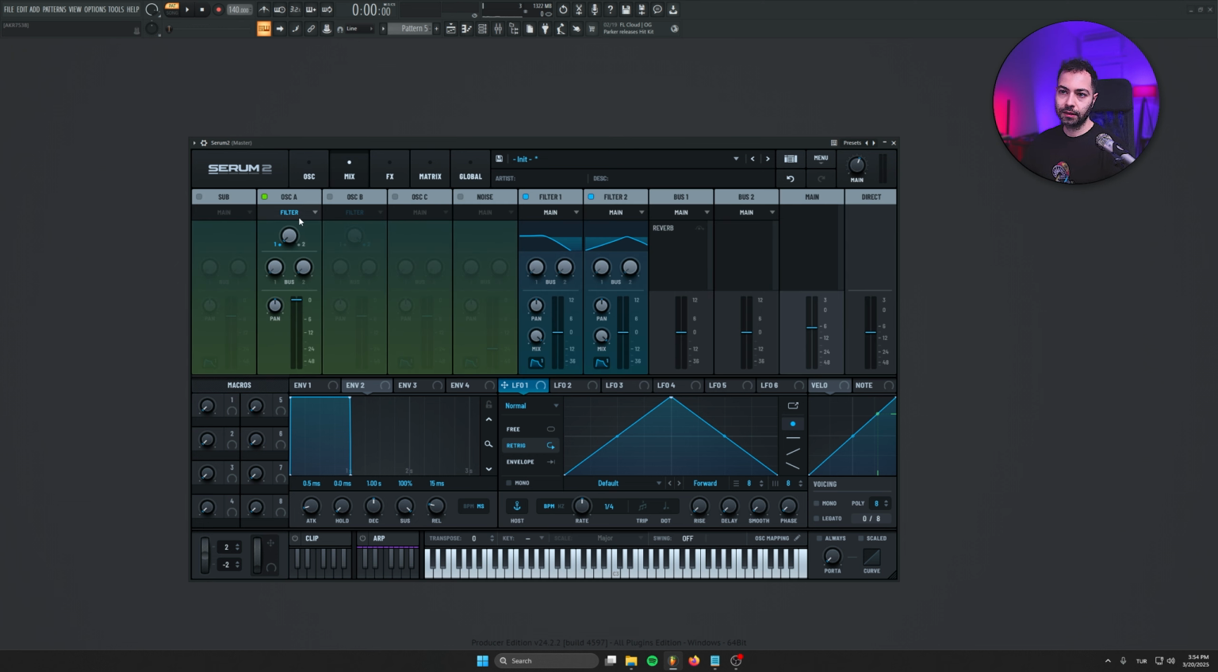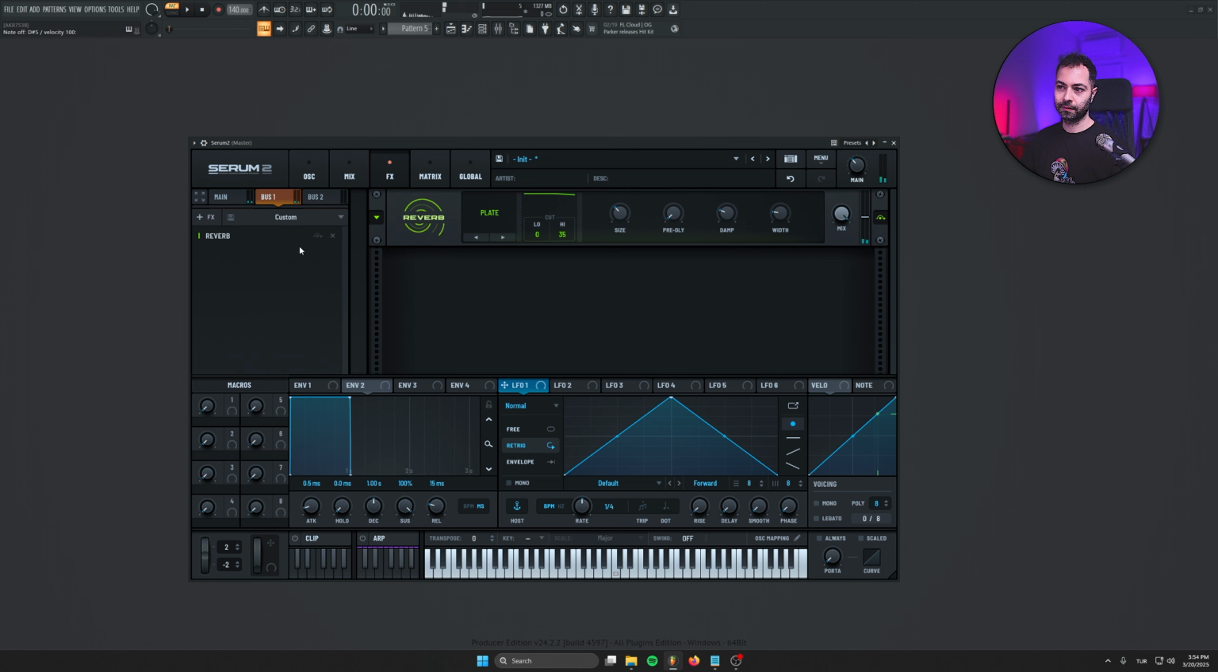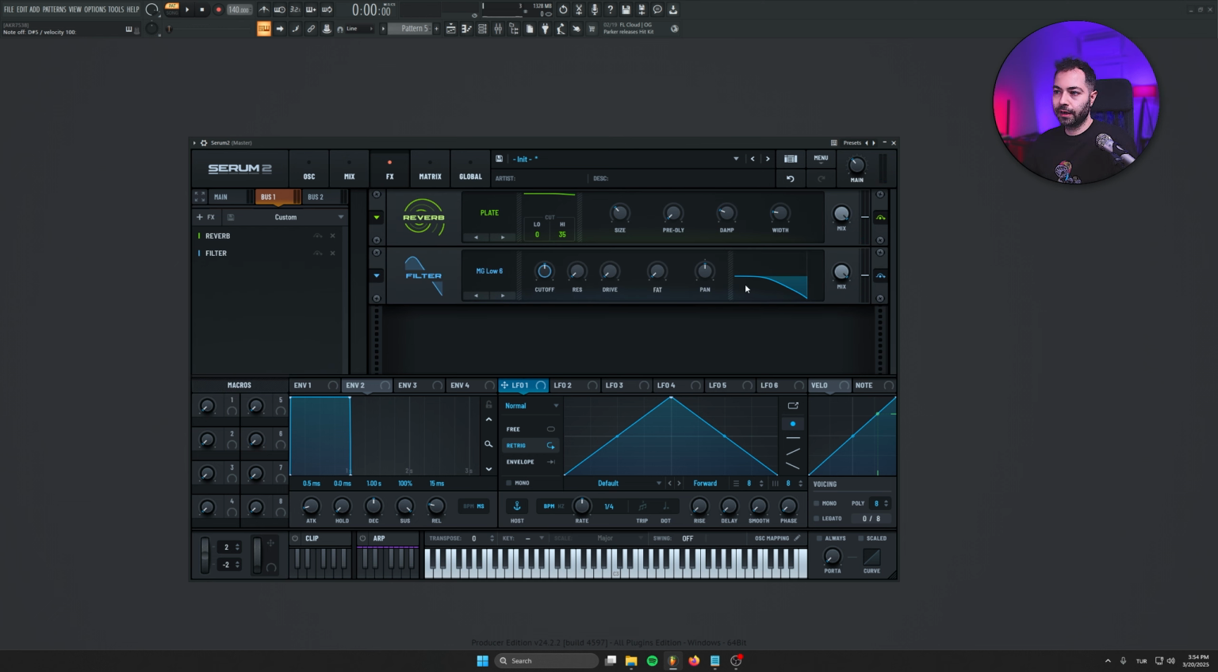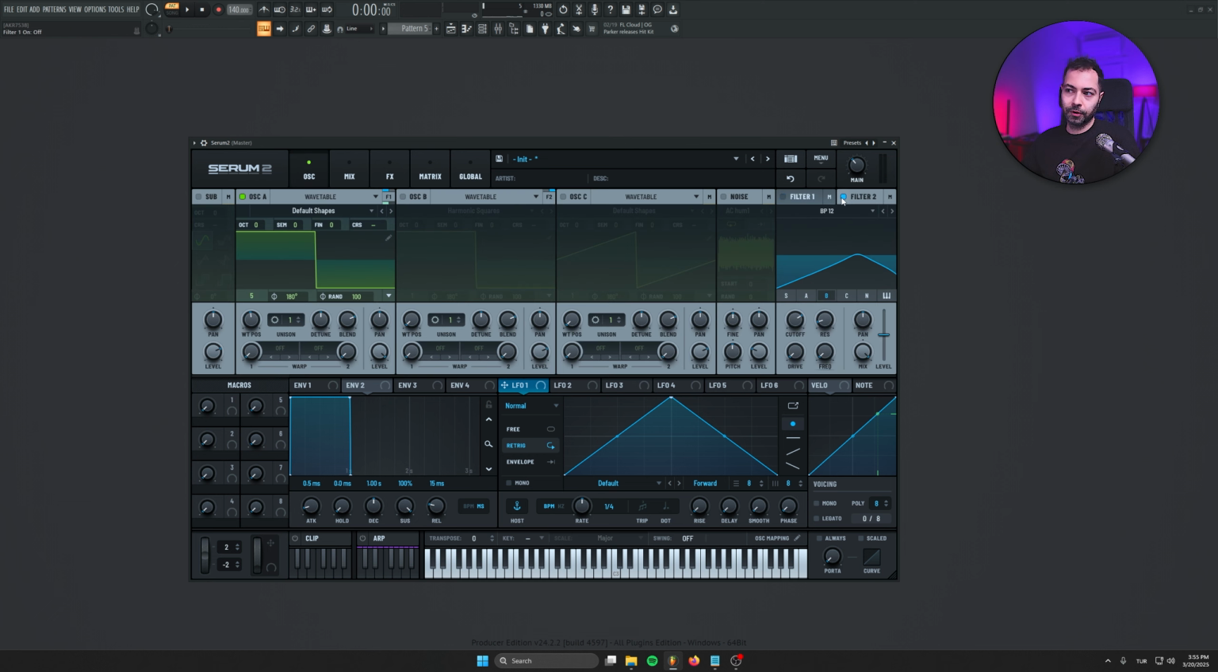And then in the mixer, for example, oscillator A can only go to bus 1 to get a little bit of reverb. Now you see, we are creating return synth tracks inside of Serum. With this way, you can add a filter and maybe get rid of the low frequencies of the reverb for a cleaner reverb. Let me turn off the filters.